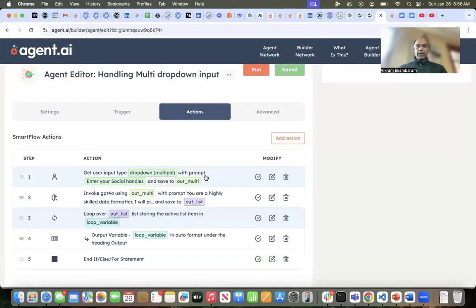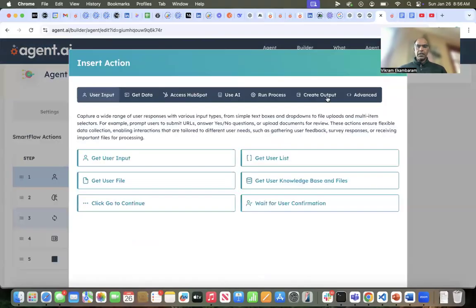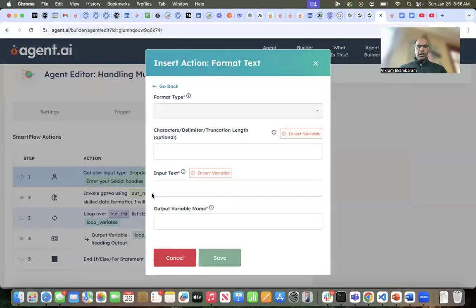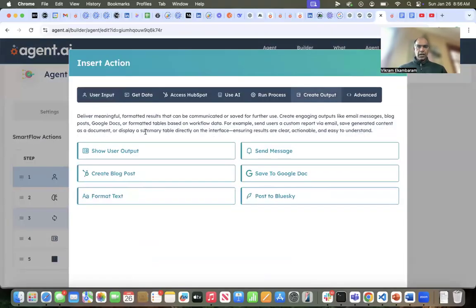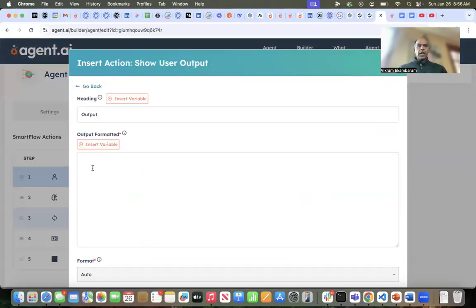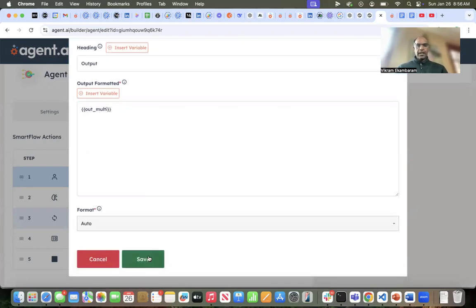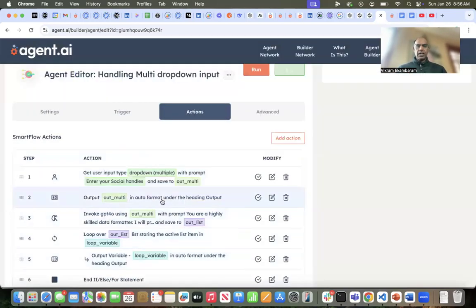Before I get into how I did this, one thing I always do when I want to debug any issues with my for loop is, after I get the input, I insert an action, create output, and I just say show user output, and I insert that variable. The reason I do this is because it helps me understand what this really looks like.